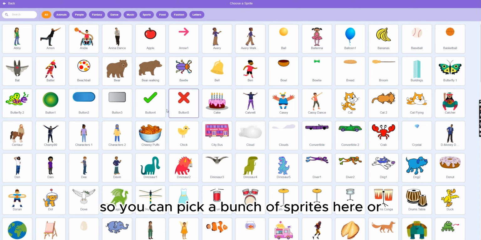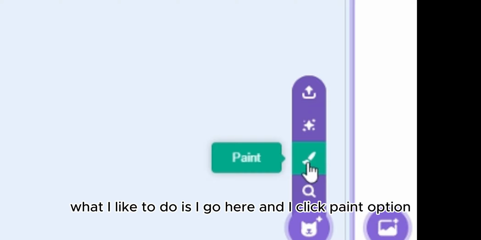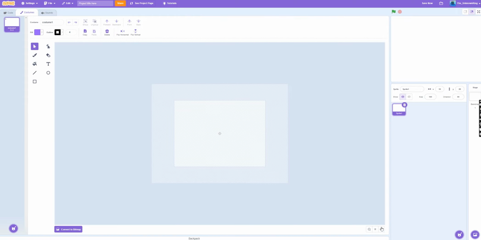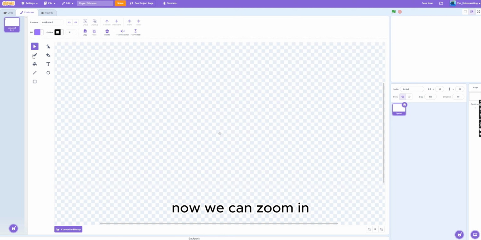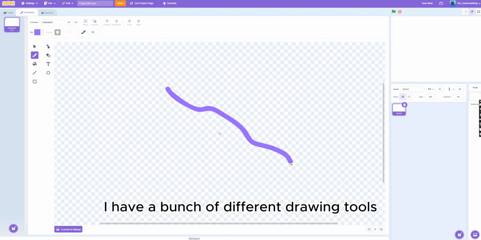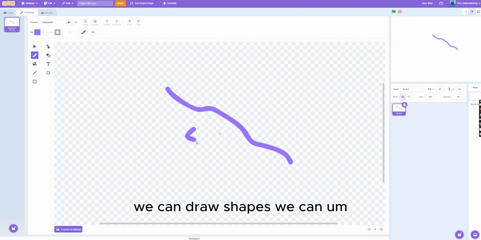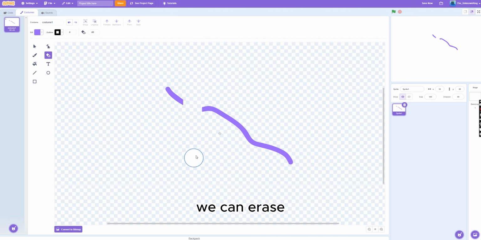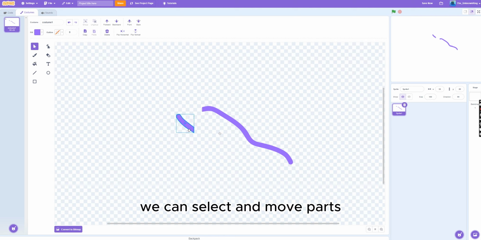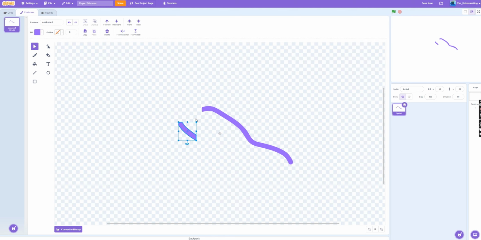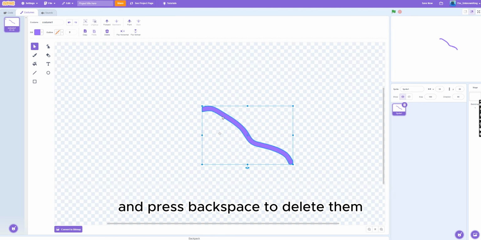So you can pick a bunch of sprites here, or what I like to do is I go here and I click the paint option, and you can make your own sprite. Now we can zoom in, and as you can see, you have a bunch of different drawing tools. We can draw shapes, we can erase, we can select and move parts, then press backspace to delete them.